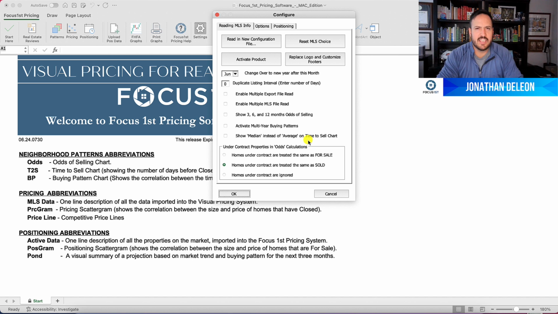We do see that occasionally in areas where there's high seasonality, or where a home had bad condition or something that took longer to sell, which would really skew the time to sell chart incorrectly. So go ahead and click that option to turn it on if that's the situation for you.